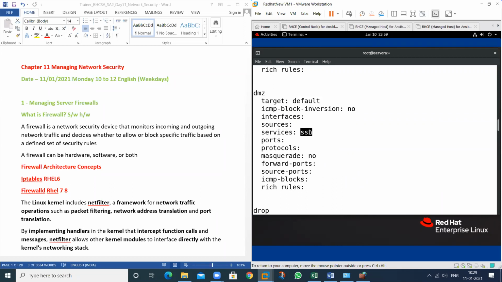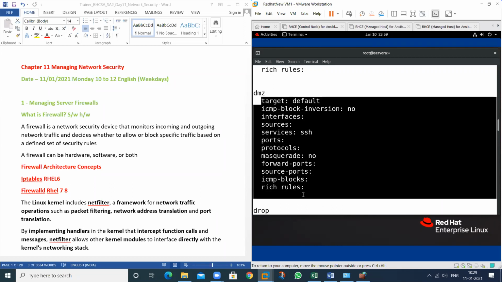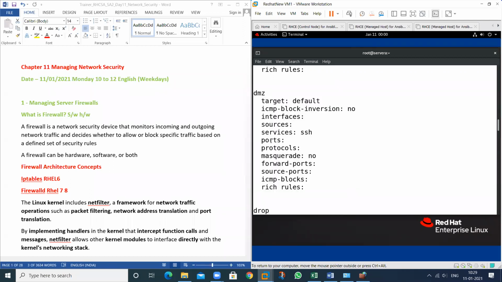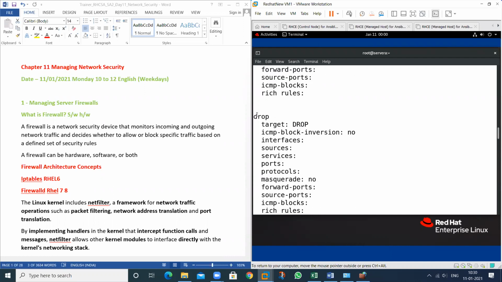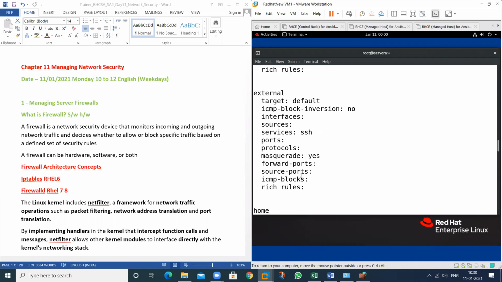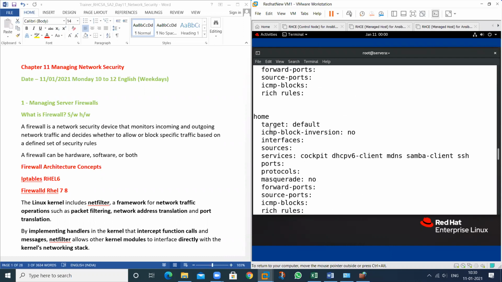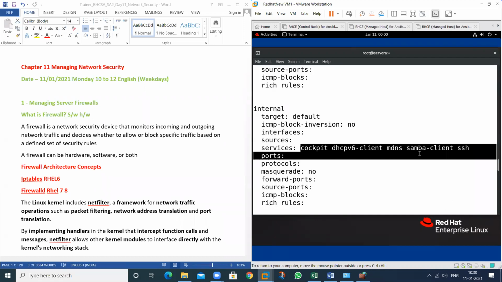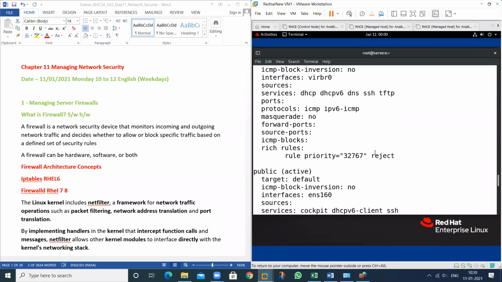See this one. And there are no rules allowed related to protocols, ports, masquerading, forward, source, ICMP, rich rules. This is the drop zone, and that is the default zone, the public zone. This is the home zone. There are a lot of things allowed. See here, SSH is also allowed, mDNS, client, cockpit, all these things. Internal has a lot of things, but these are not the default zone.